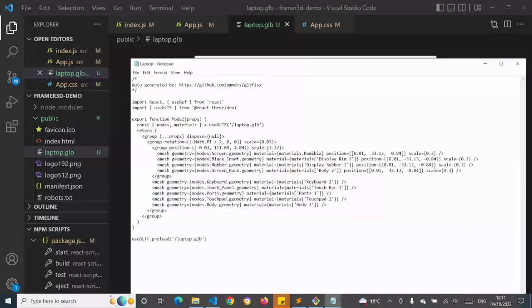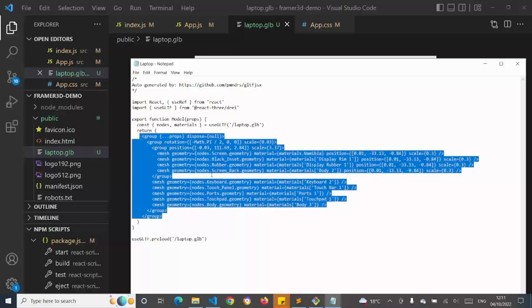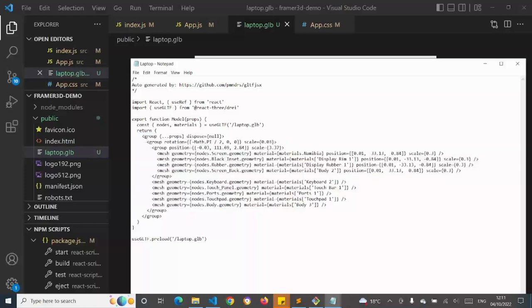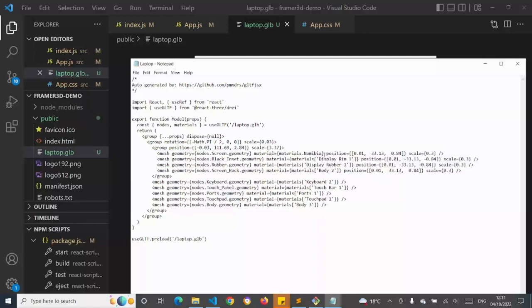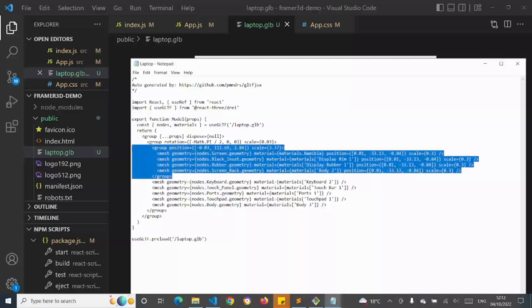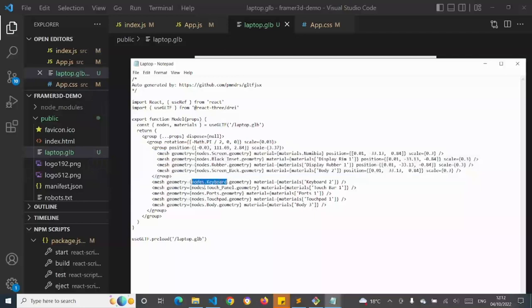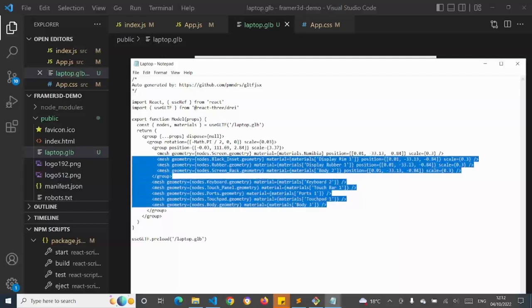So this is a React component, and it's loading our model from the public directory. It's got these layers of the 3D model. It has this group, and then we've got this group here, which is the lid. As you can see, it's got these names, like nodes.screen, nodes.blackinit. So this is telling you what it is. This group is the lid, which is what we're going to be animating. And then you've got the keyboard there, and touch panel and all the other parts of the laptop.